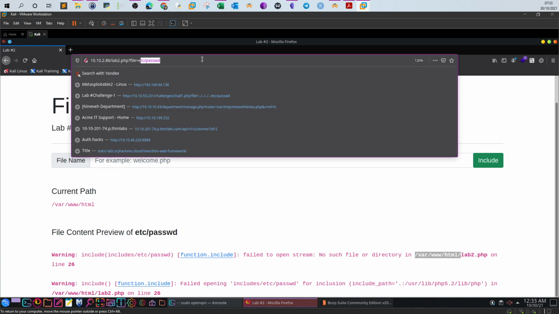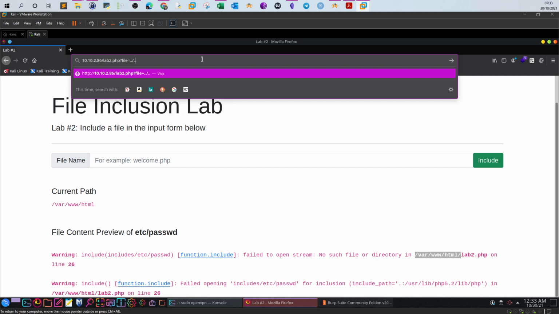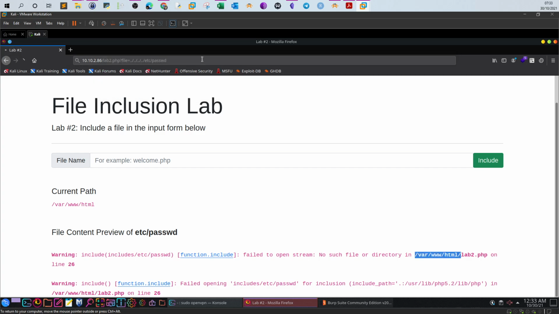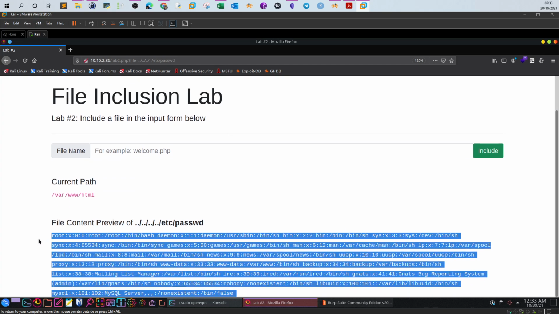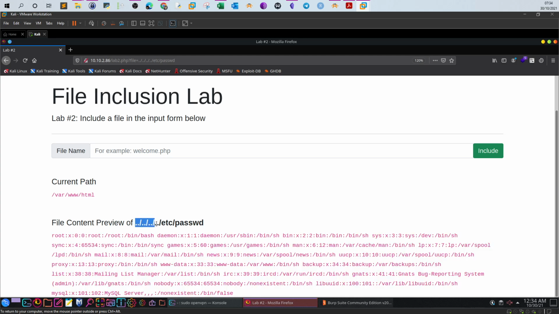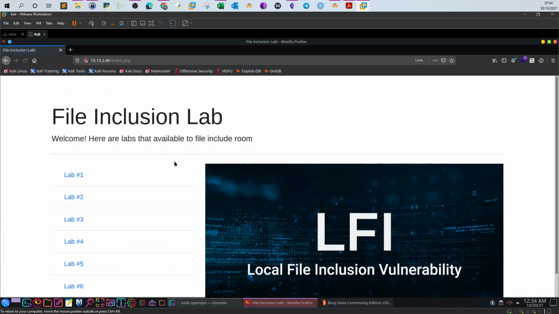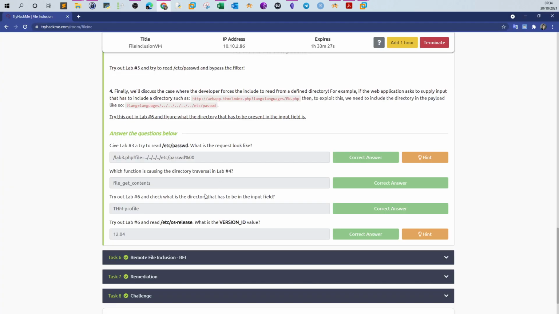So what we do here, we type ../ 1, 2, 3. We are out of the web server now, and another one to reach the etc directory. If you do that, you will be able to see the content of etc/passwd. So we have typed 4 of them. The first 3 are just to escape the web server directory, and the extra one is to move up 1 level to reach the etc directory. Okay, lab 3.